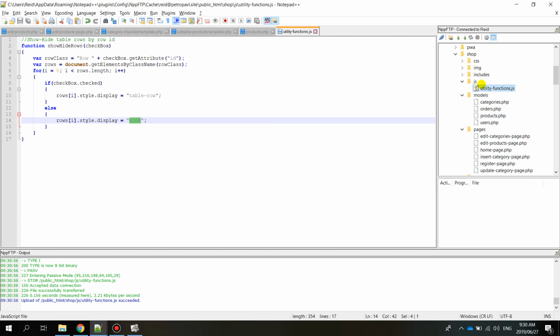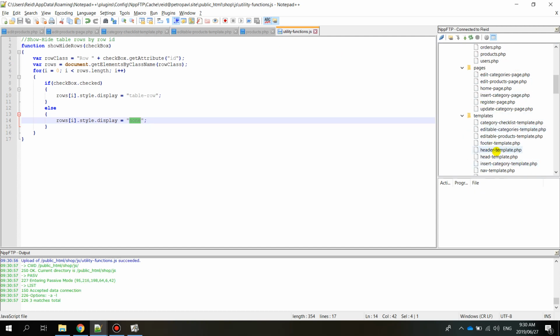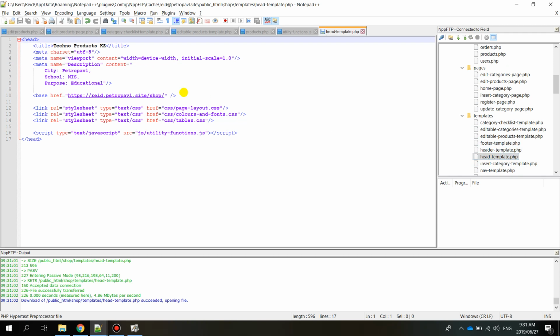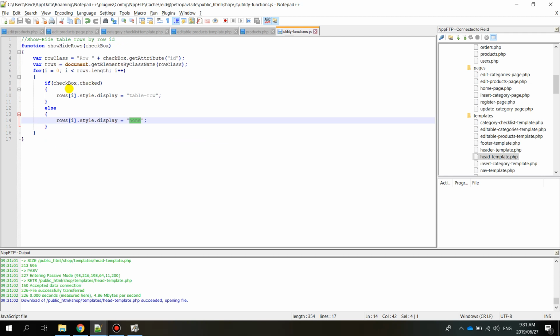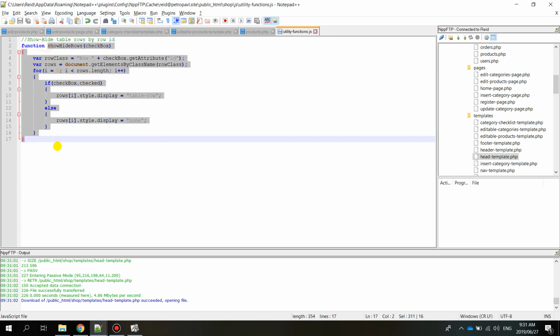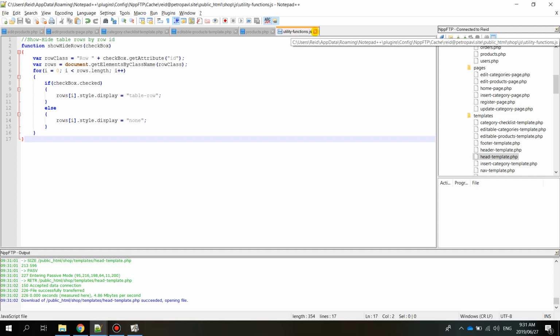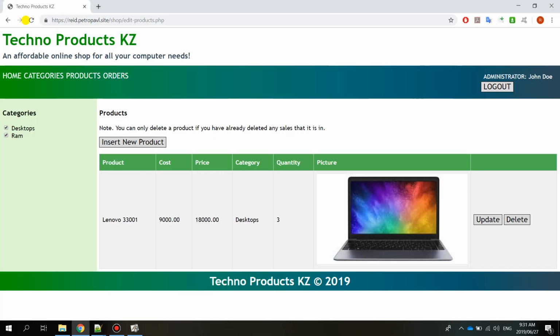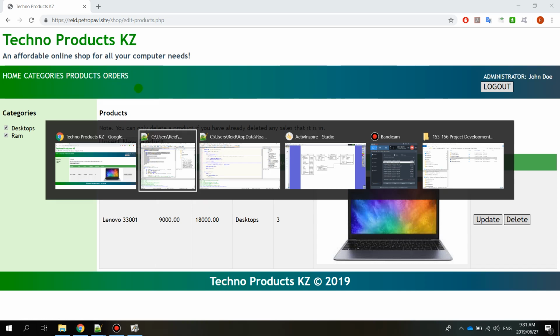Okay, let's save that. If you'll notice, in our head template we have linked this onto every page. So every page should have this utility functions.js, and any JavaScript methods that I add in here should be available to them. So if we go back here, let's refresh the page. If you show and hide RAM, nothing will happen because I don't have any products in RAM. And the same with the desktop. So that didn't seem to work.